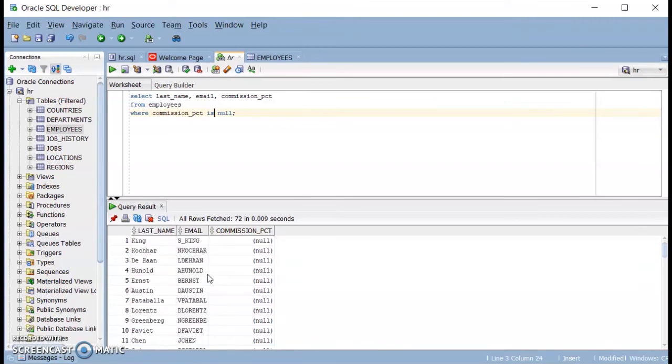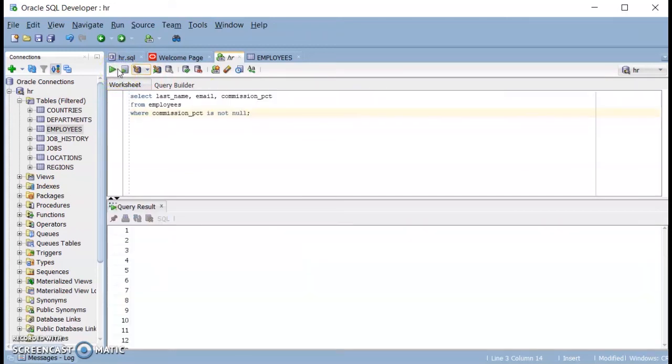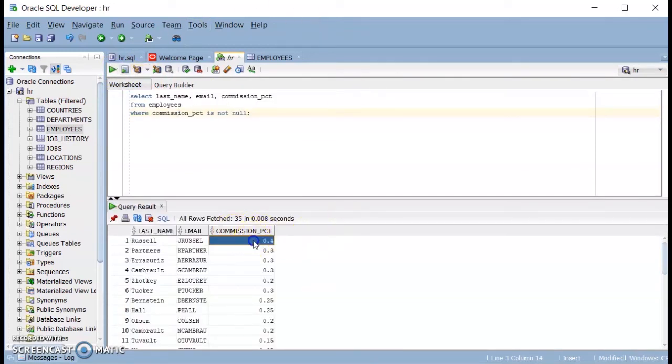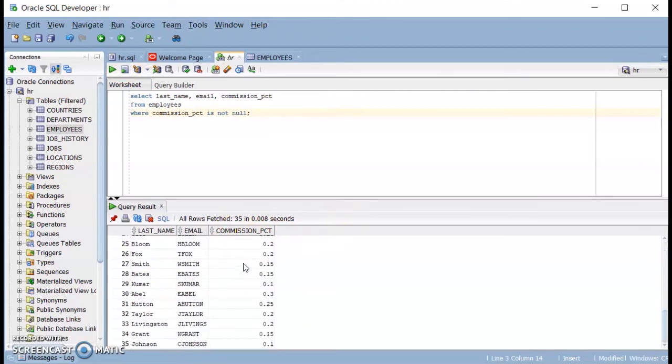But what if I said, who are the employees who receive a commission? If they have a commission, it means the commission percentage is not null. Then what can we add here? We just add the keyword NOT. So this is the logical condition actually. We will take a look more at the logical condition after this. But what you can do is, where commission percentage is not null, meaning they have a value inside the commission percentage. So if you take a look here, these are all the employees who receive a commission.